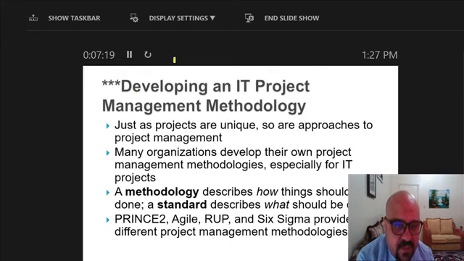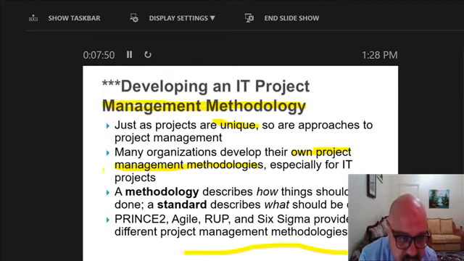Developing a project management methodology. So we need methods, project management methods, to develop our project. Just as projects are unique, so is our approach to project management. Many organizations develop their own project management methodology. So many organizations have their own project management methodology which is compatible with the organization, especially in IT projects. We focus on this part here.